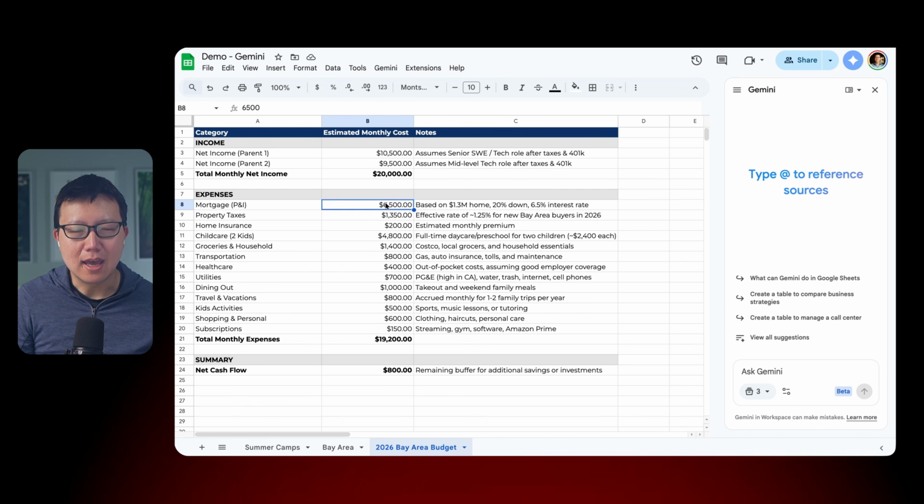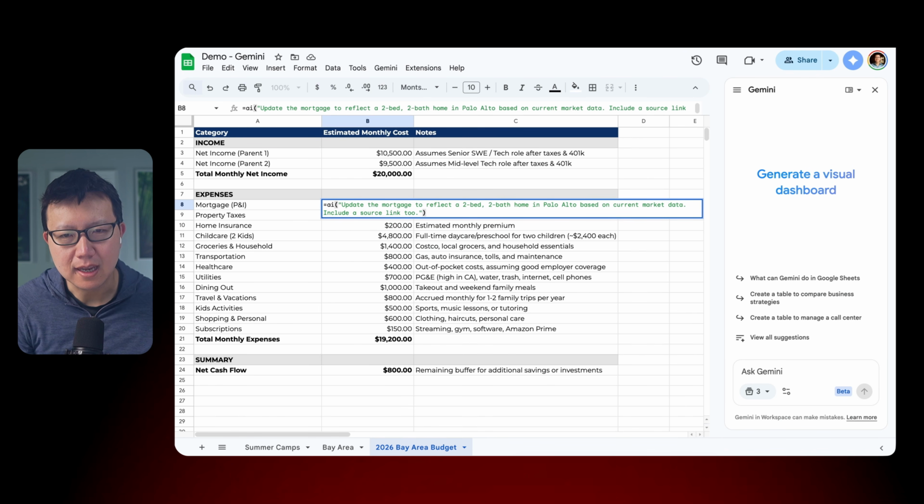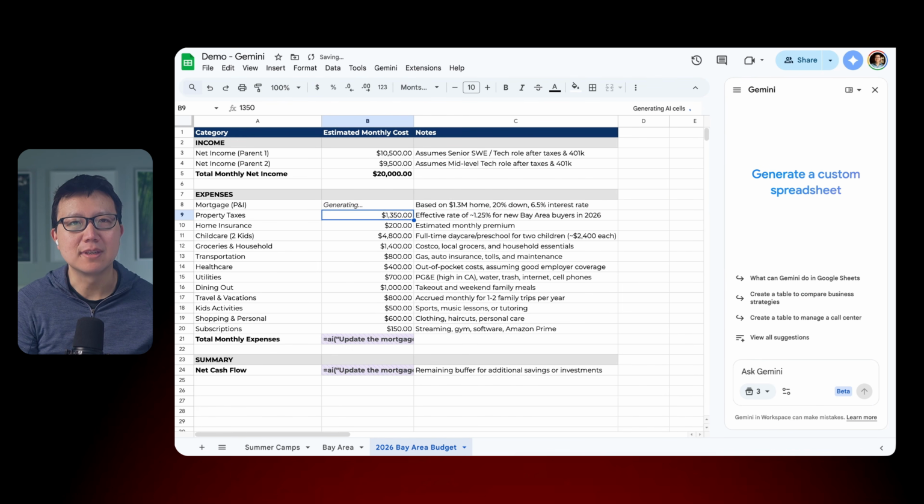Let's go ahead and edit this input field. Let's use our AI formula again. And let's say, update the mortgage to reflect a 2-bed, 2-bath home in Palo Alto based on current market data. Include a source link too. And let's see what it comes out with.